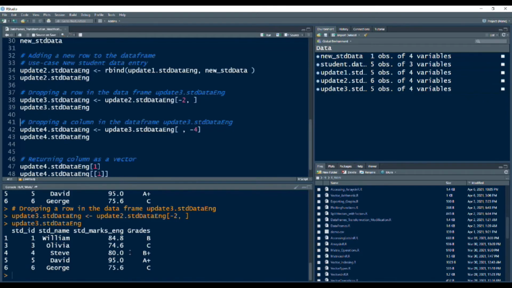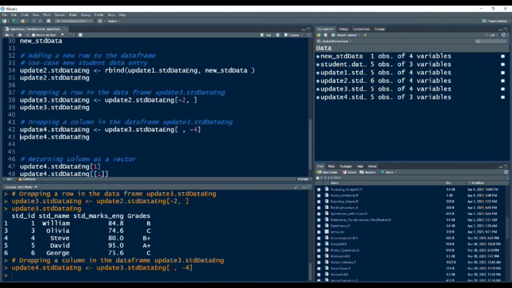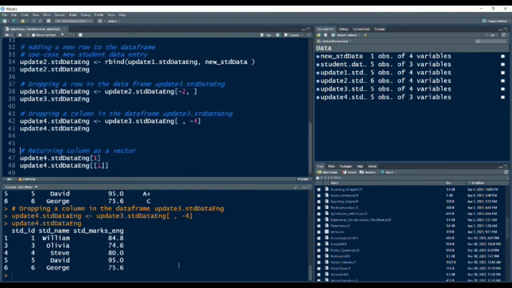In the same way, we can also drop a particular column. Here I will drop the fourth column from our data frame, which is the grades column. And then I will save it in update4.stdDataEnglish. So here you can see that the grades column is now dropped.